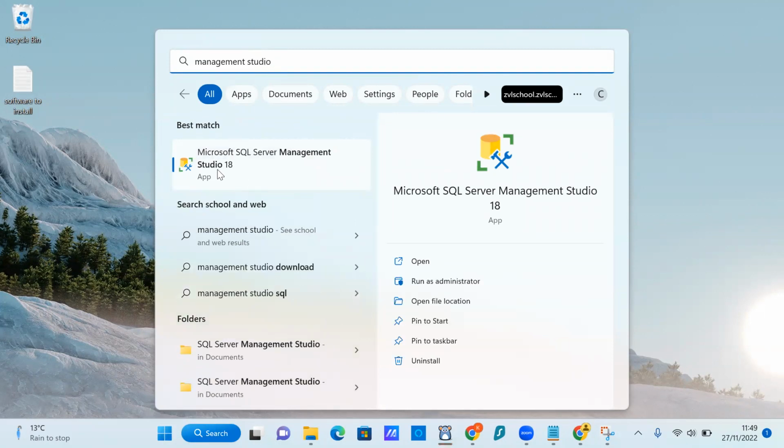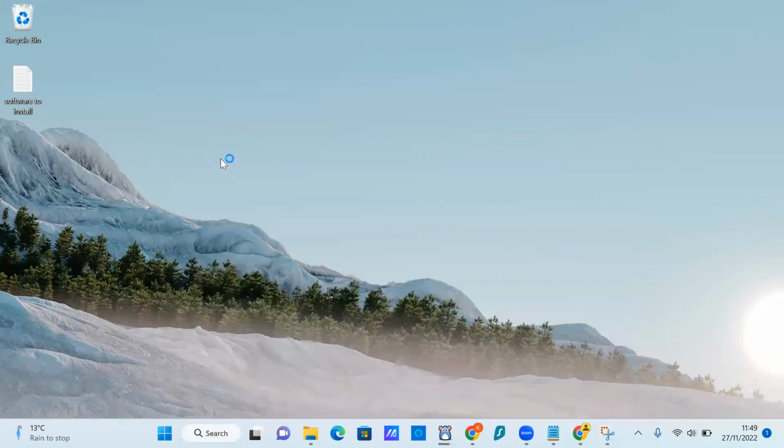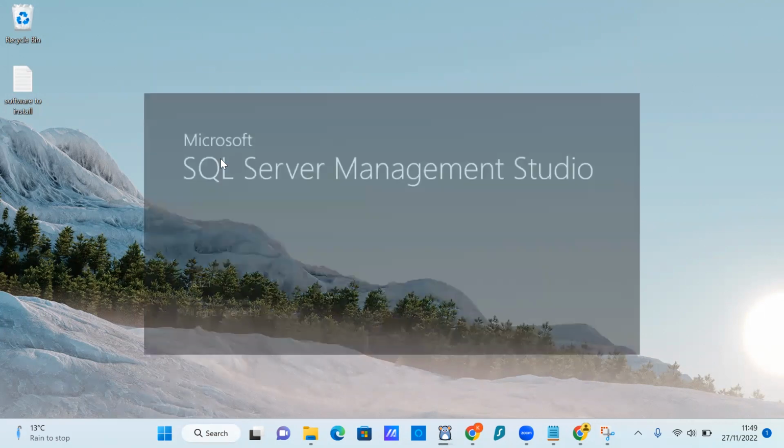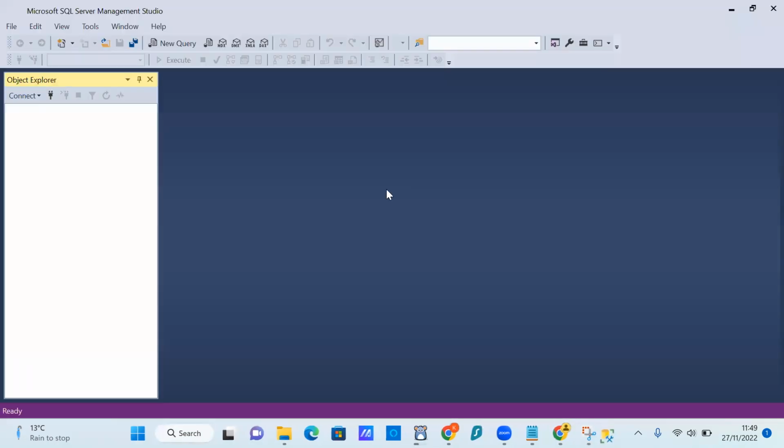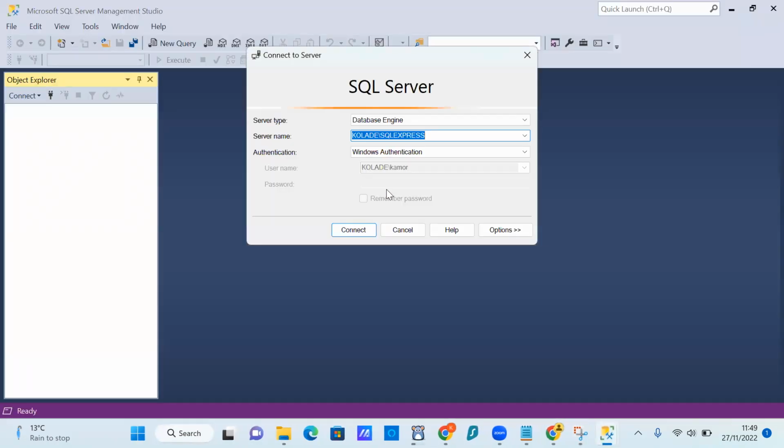Now I have this one, as you can see, Microsoft SQL Server Management Studio. I'm going to click on it. When you click on it, allow it a few seconds. You should have this window display. Wait for it a little bit. How fast your laptop is will determine how soon you have this launched.